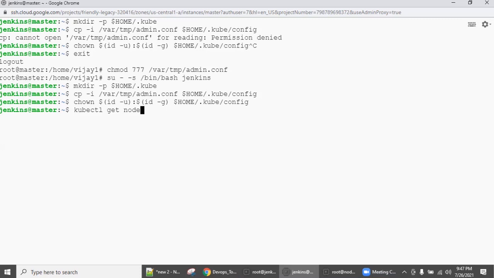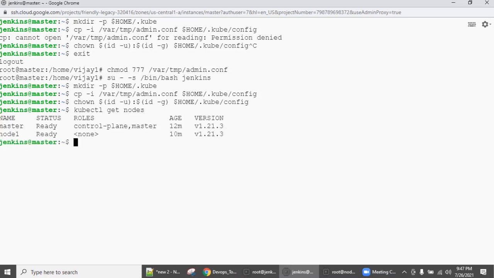Remember, we are the Jenkins user, but we are able to execute this. This is also one of the things. The docker info command should also be executed as Jenkins login. Plus kubectl commands should also be executed in Jenkins login, right? So now we are in the Kubernetes master. That's all. So we will proceed.